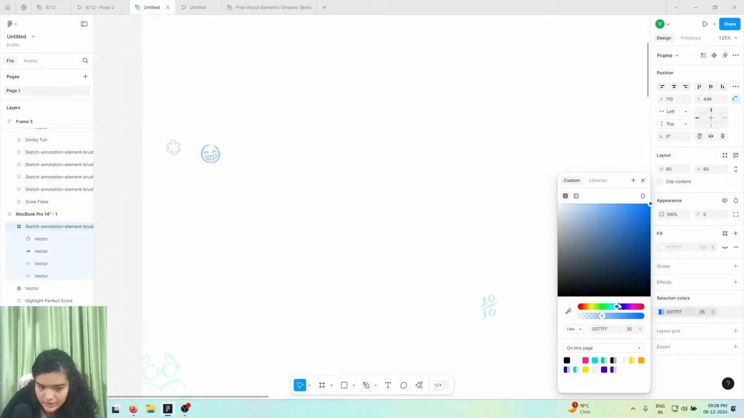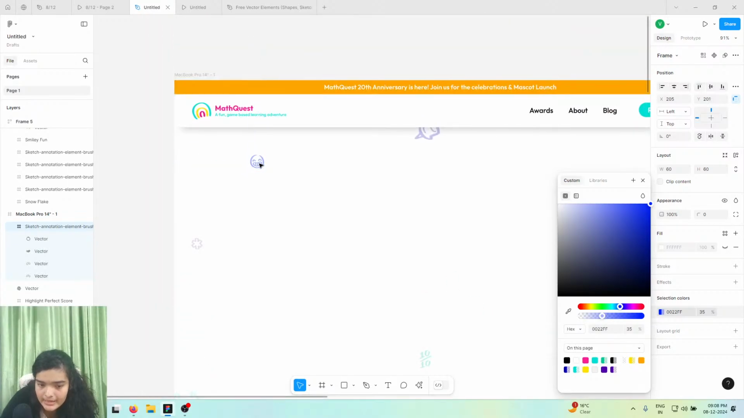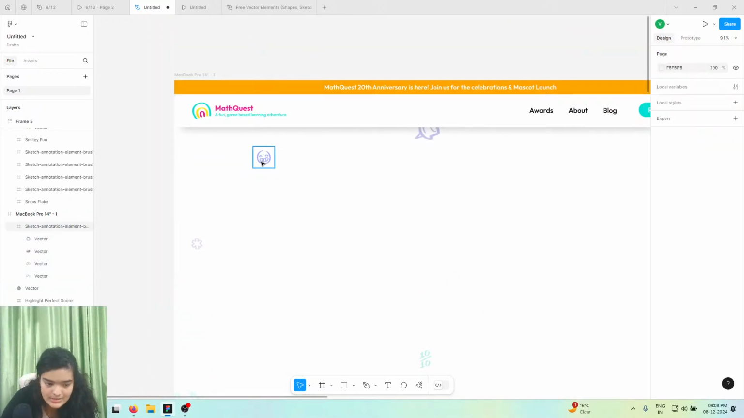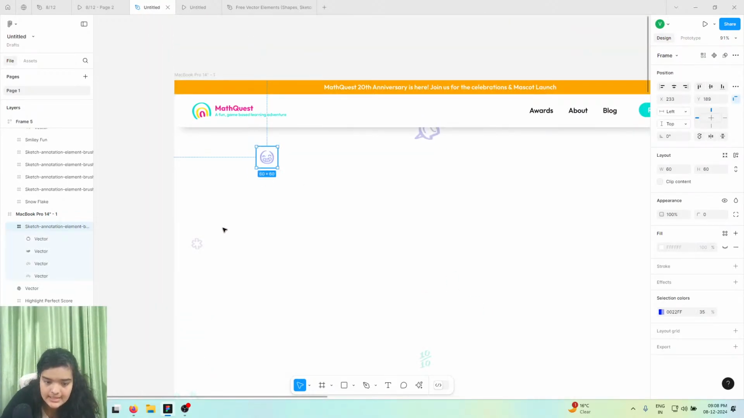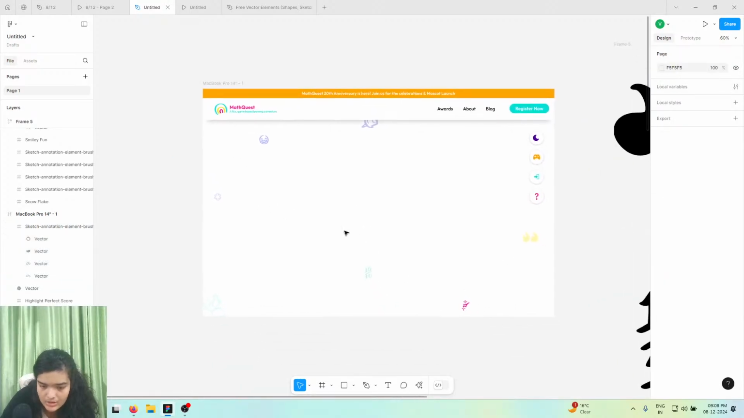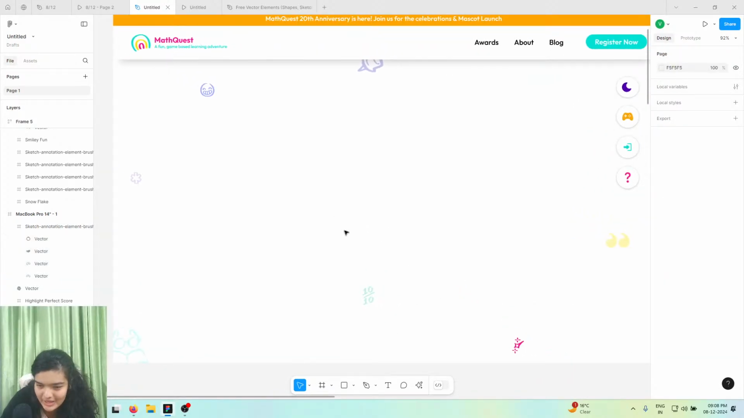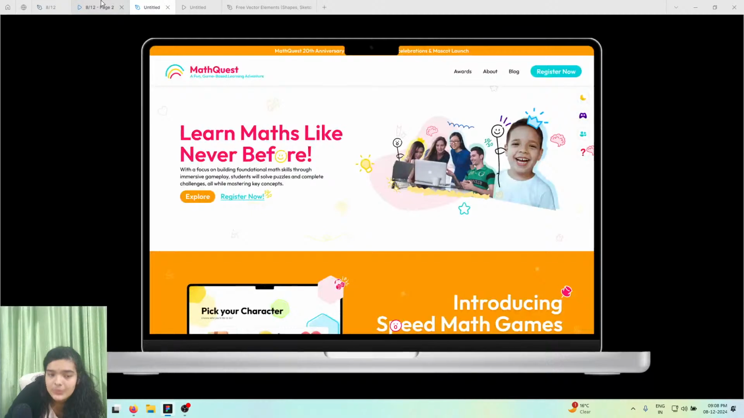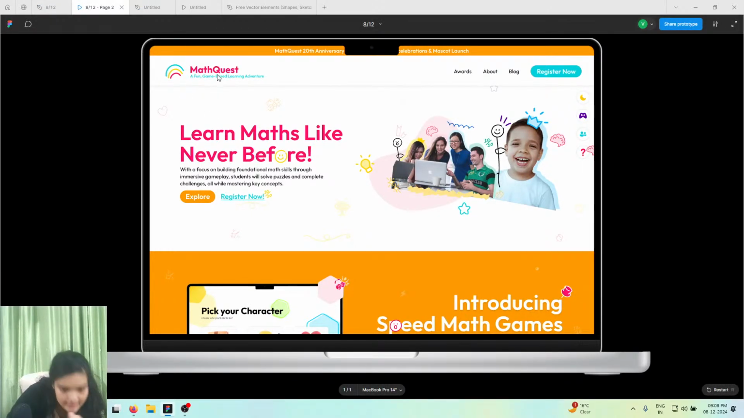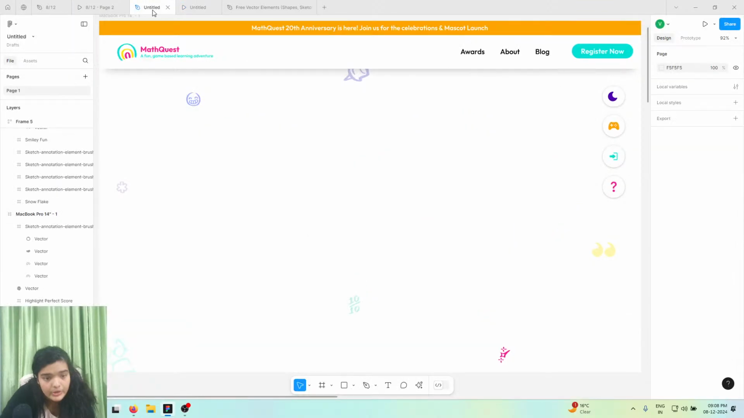I feel like this is going to be pretty much it for these icons, and then we're going to take a moment to make the section and then we're going to fill them with icons again. Alright, this is our first couple of icons that we've placed all in random locations, and now we're going to start with our text. Learn maths like never before. Let's get started.